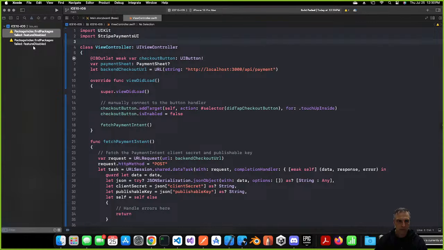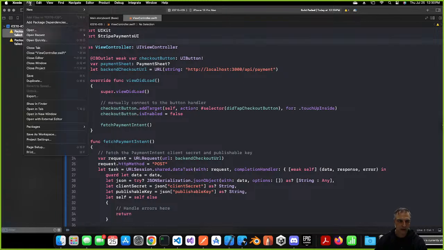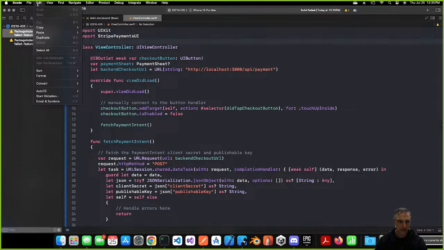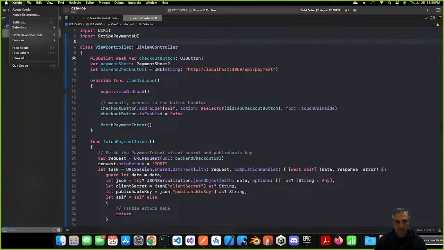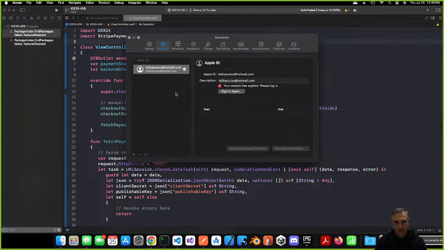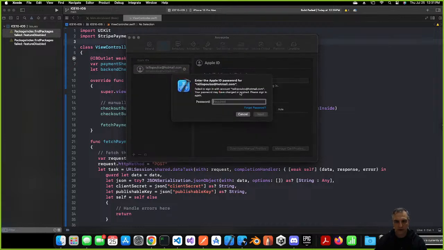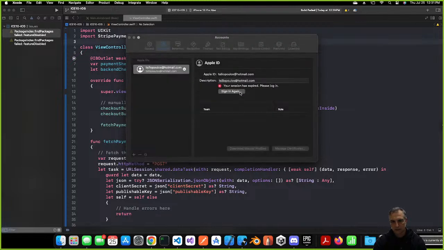So feature disabled meaning that we don't have access to an API, right? That's what it means. And let me just check a couple things here. So we added package dependencies. I'm just going to make sure that I'm not totally off on Xcode settings. Sign in again for my Apple ID. Sure, maybe that's it. I don't know. Maybe. I don't think that's it, but.